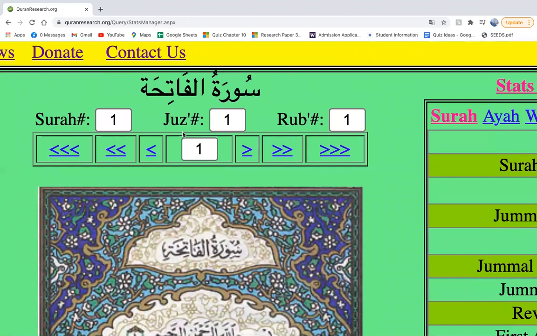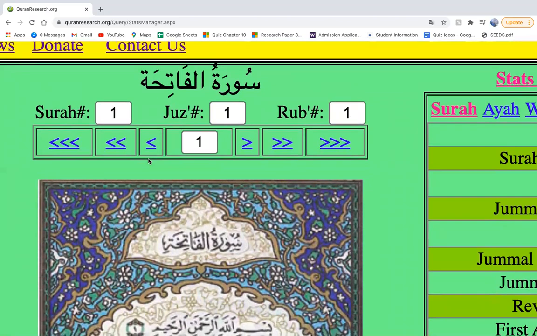Right under it, we have the surah number, the juz'at number, and the ruba number. Right below that, you have multiple buttons to navigate through the Quran pages. So for example, over here, you can increase the page numbers by 100. If you click over here, you'll increase the page numbers by 10. And if you click over here, you'll increase it by 1. On the other hand, if you click right here, you're going to decrease it by 1, decrease it by 10, decrease it by 100 pages.